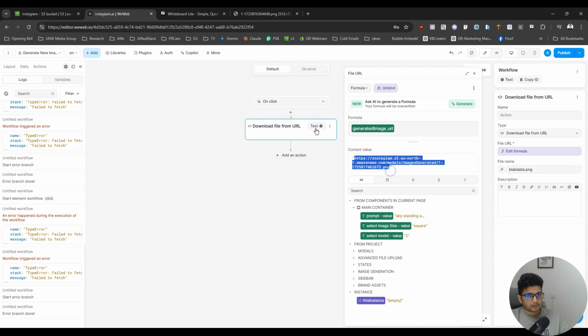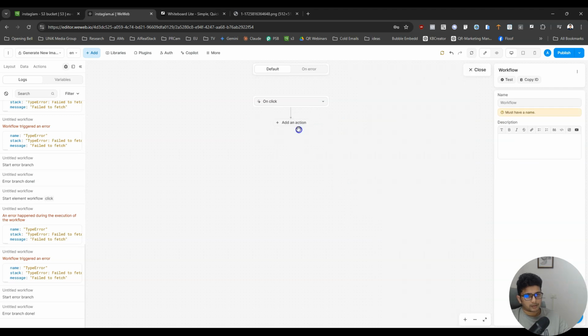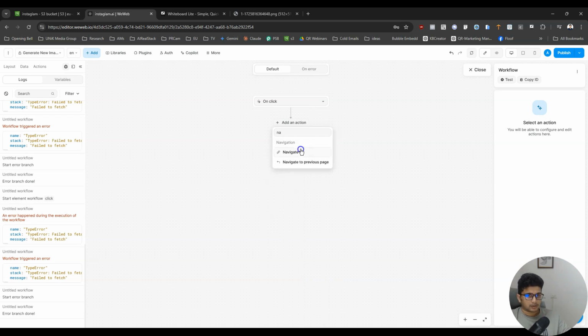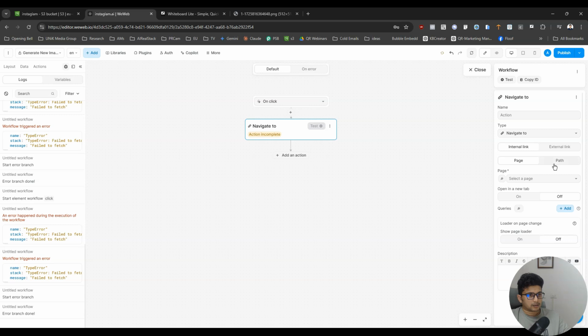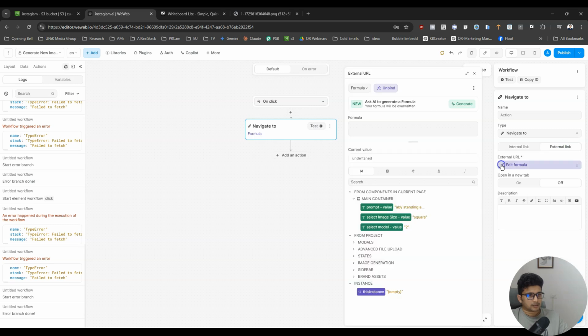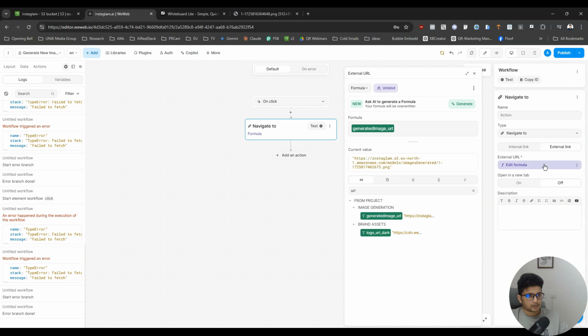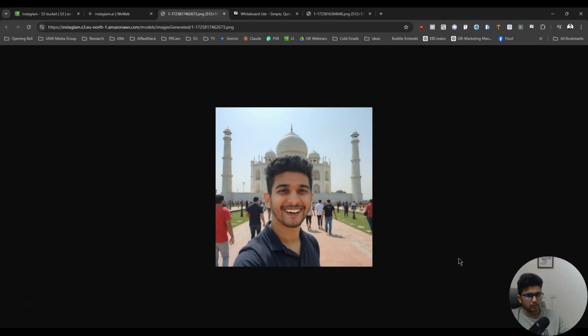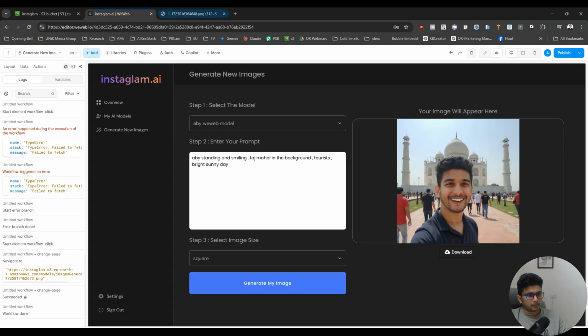Okay, in that case, I'm going to delete, and I'm gonna do navigate to, and it will be an external link, and that will be to URL, generated URL, and it opens in a new tab. Okay, now boom, that's how I can download this, which is pretty cool.